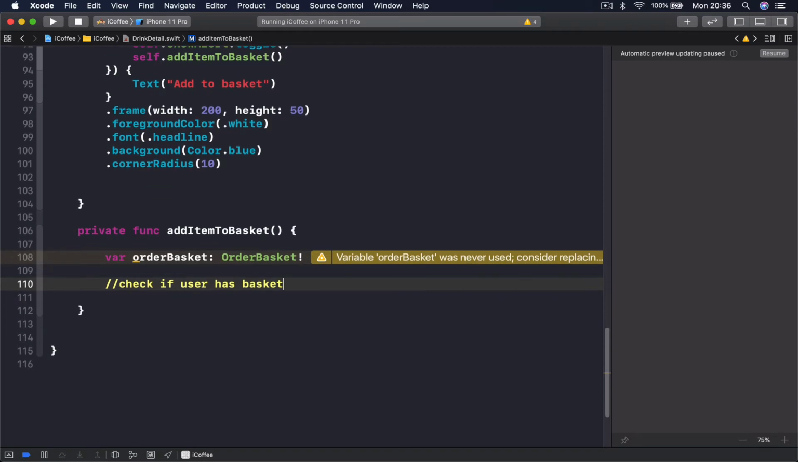In order to check that, we are going to do it a bit later and create a basket listener, the same way we have our drink listener. But right now, since this is the first time, we're sure that we don't have a basket. So I'm going to write code that is going to create our basket.